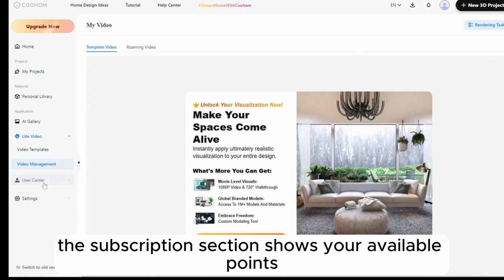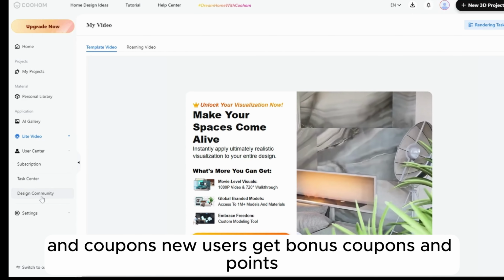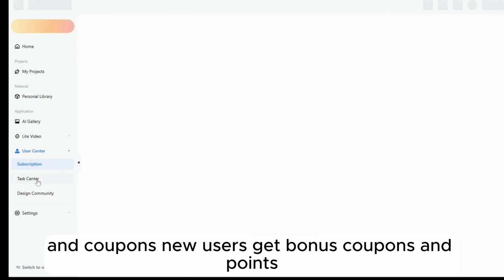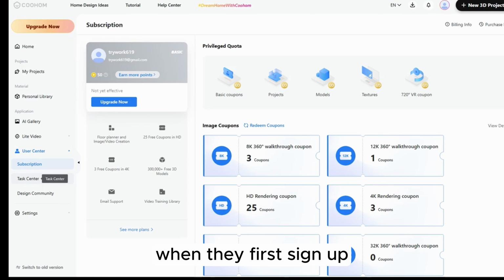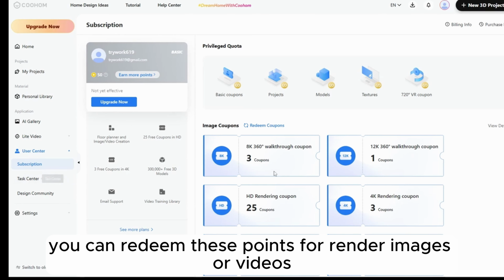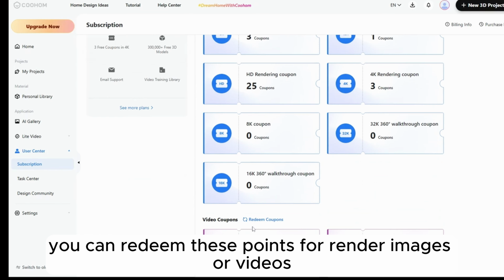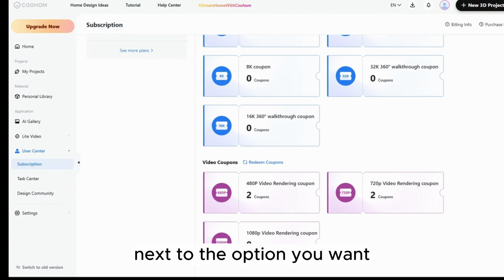The subscription section shows your available points and coupons. New users get bonus coupons and points when they first sign up. You can redeem these points for render images or videos. Just click the Redeem button next to the option you want.